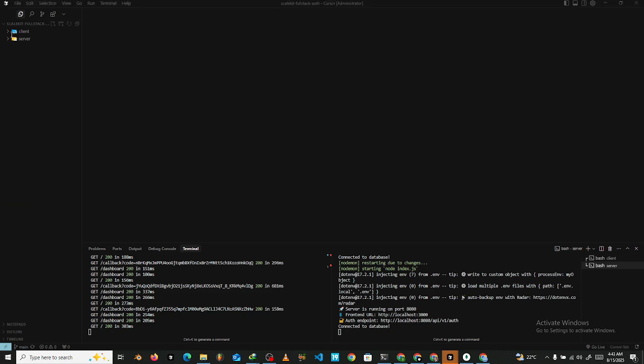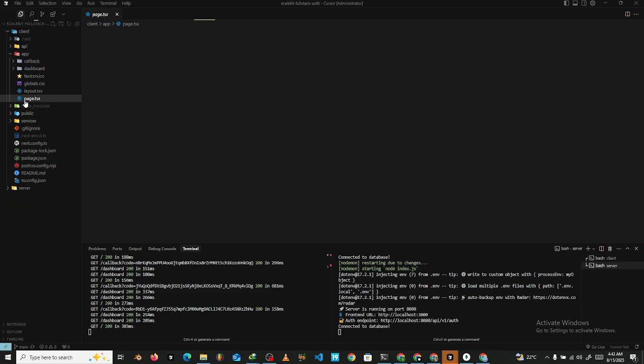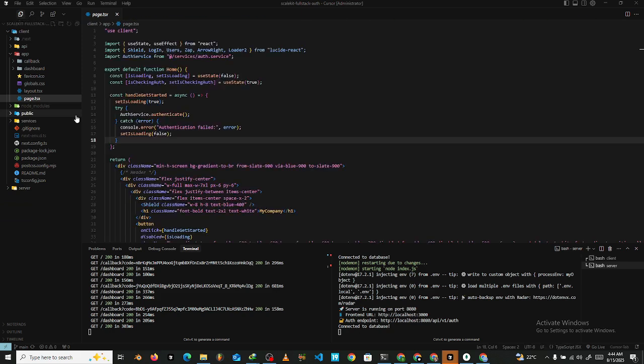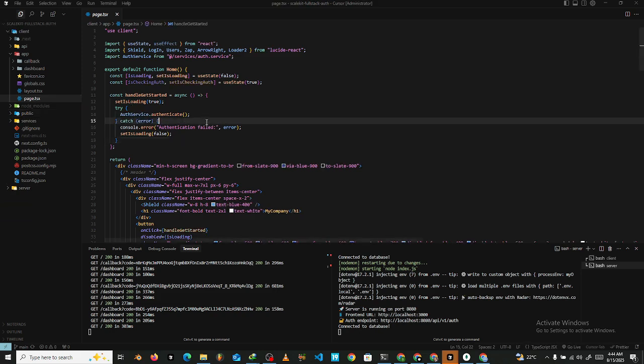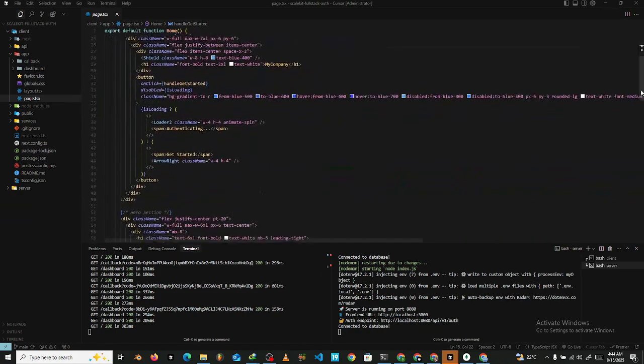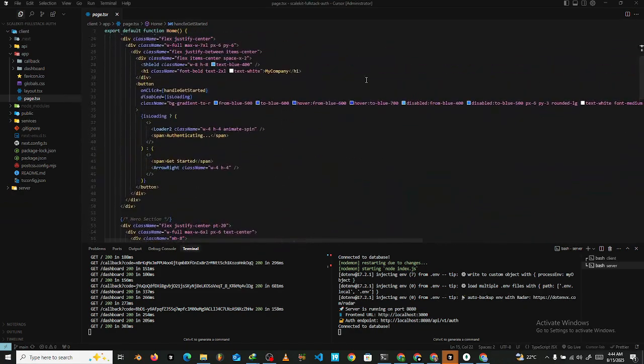Okay. So we are inside the app right here, right? And if you go into app and page.tsx, just like that right here, we have page.tsx, and inside you can see that we have this handle get started. You can see we have this handle get started right here, right?